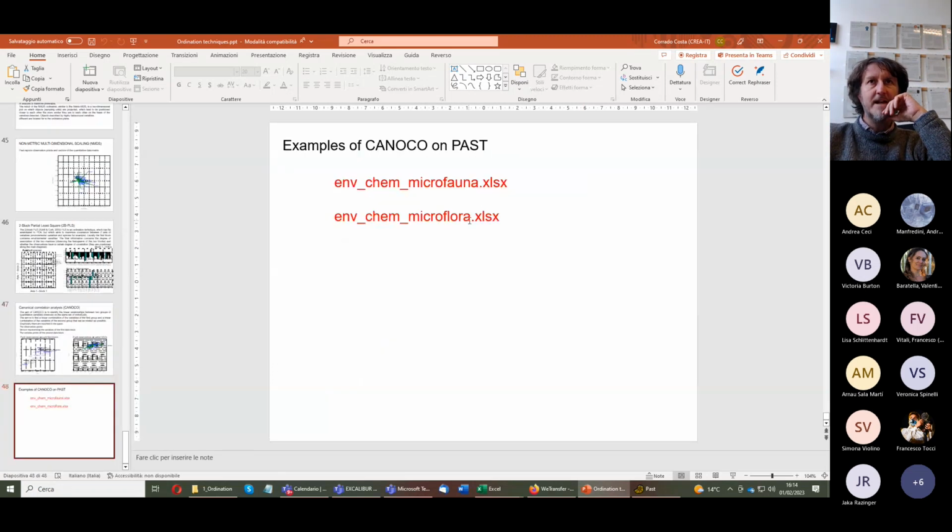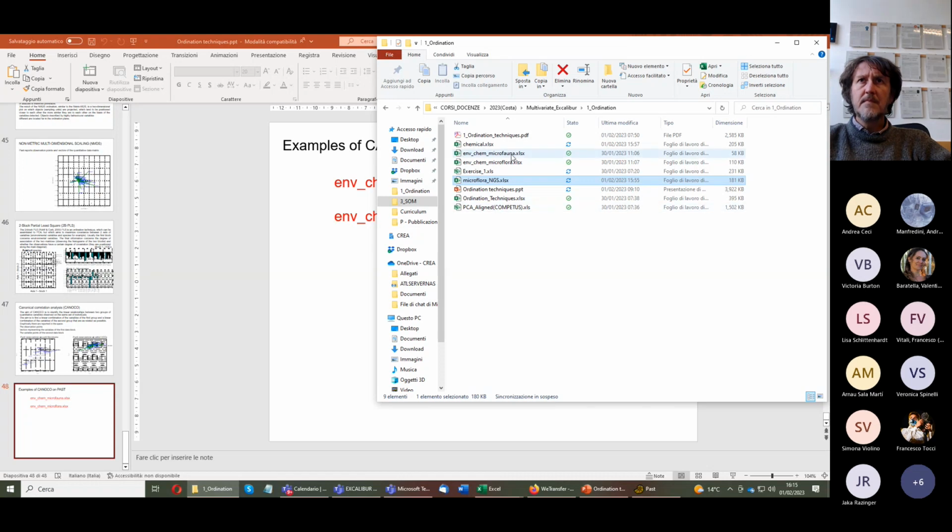Let's try with two examples for the Canonical. If you have time, we can also observe the same data set using multidimensional scaling and two-block PLS. That is quite similar. So environmental, chemical, microfauna database. So microfauna, here we are.